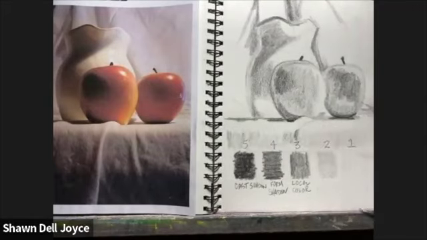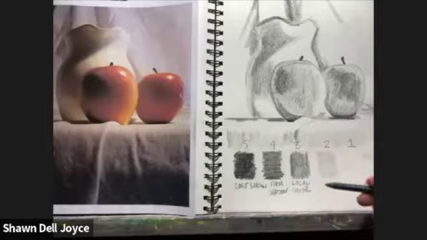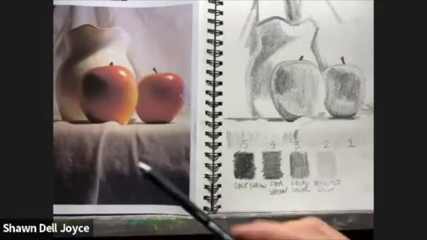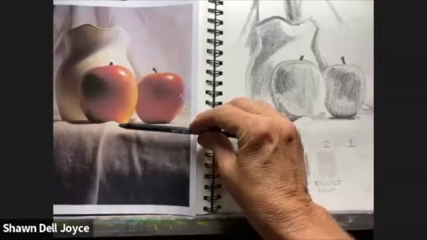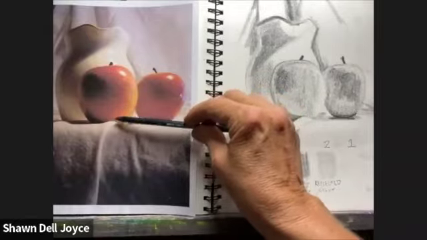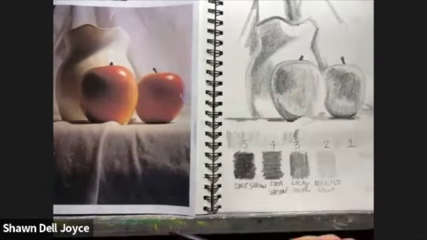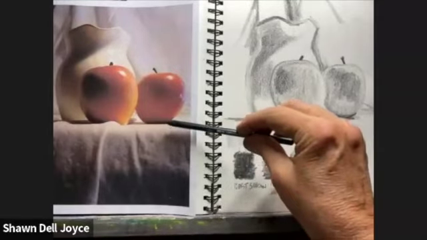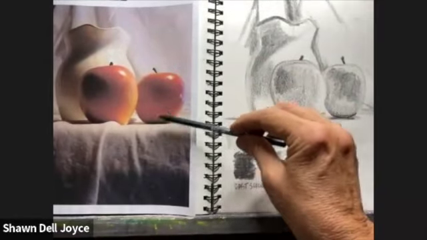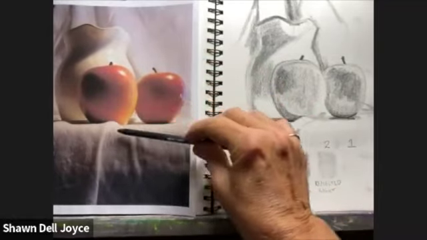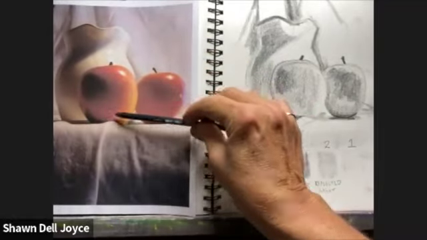That brings us to the light side of our value scale. And the 2, which is a light, is called reflected light. So notice how the light bounces from this tablecloth onto the bottom of the apple, on both apples. You can see that this area of the apple is a little bit lighter than it would be if the tablecloth were a different color. This whole shadowy part would connect to the bottom if it wasn't for this reflected light. The same is true for this apple. This whole shadow would be one shape, except that the light reflects up into that shadow and breaks it up.